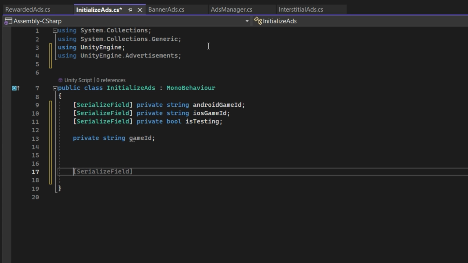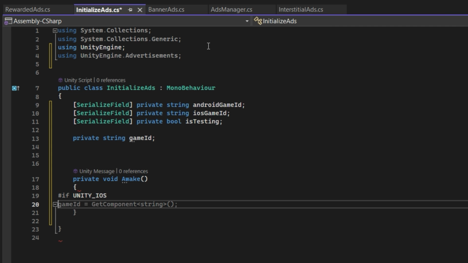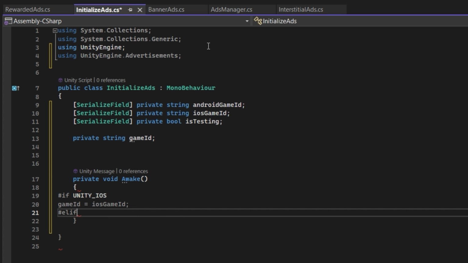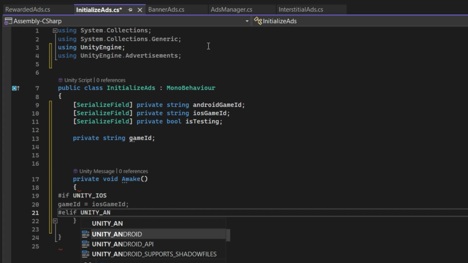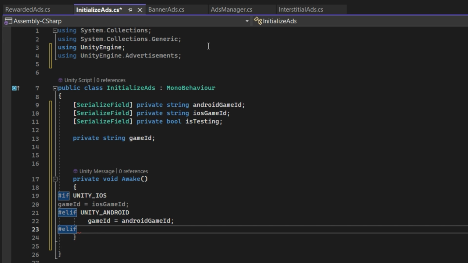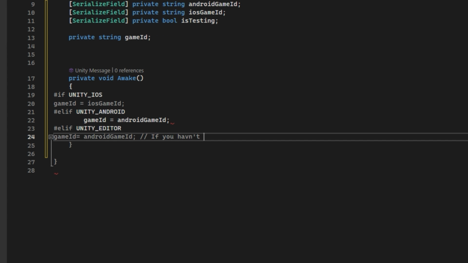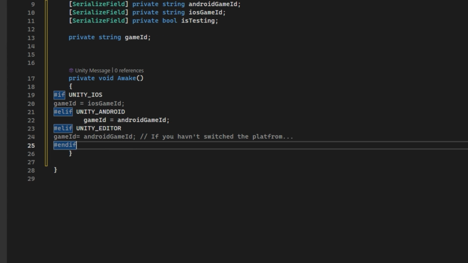To determine that, in the Awake method, we will write the following logic. If UNITY_IOS, set game ID equals iOS game ID, elif UNITY_ANDROID, set game ID equals Android game ID, elif UNITY_EDITOR, set game ID equals Android game ID. This is just for testing purposes though. And we will close that with an endif.